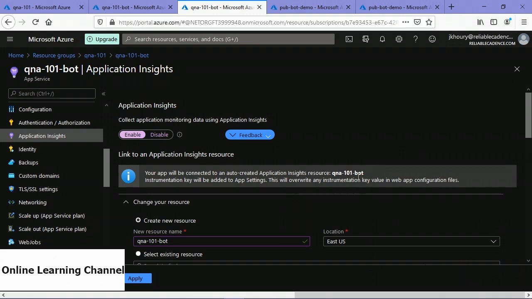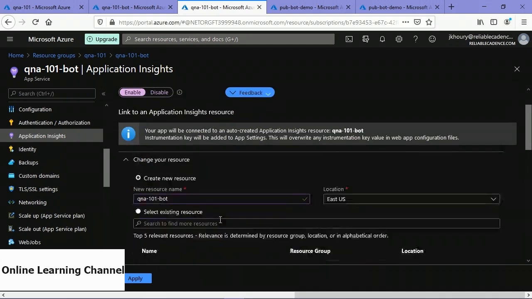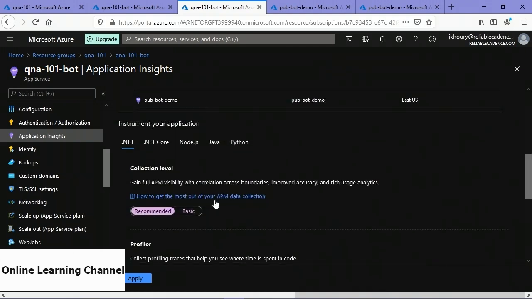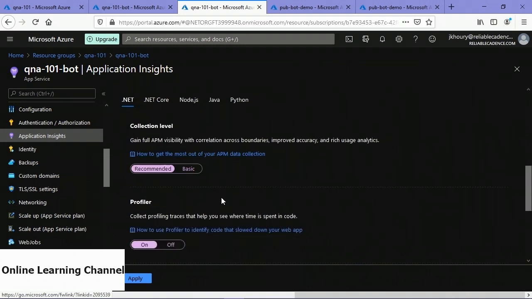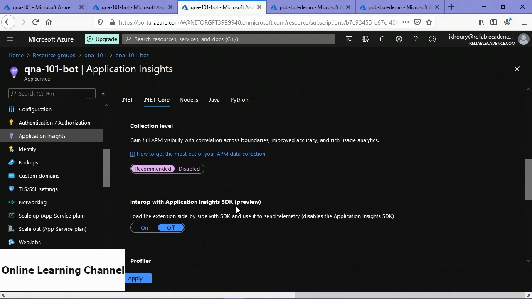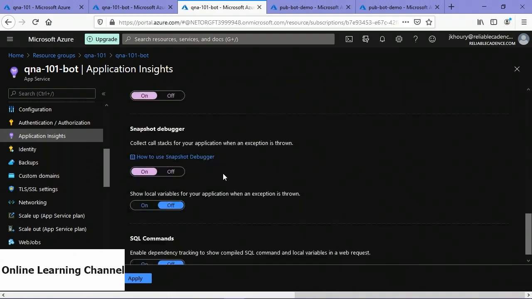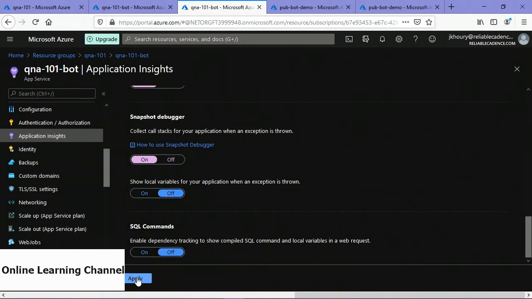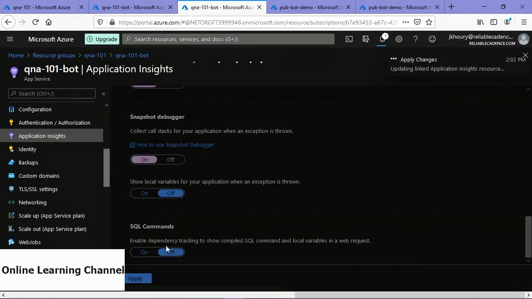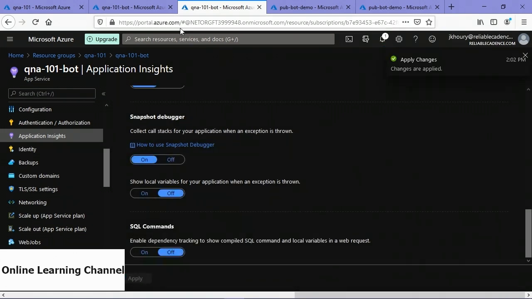Scrolling down, I've selected Create New Resource. We're going to create a new resource for Application Insights. And then scrolling further down, we have details on how we can instrument our application if we wanted to. So we have various settings that we can apply if we're going to instrument our code. We're not going to do that, so I'll just select Apply. And in the Apply Monitoring Settings dialog, I'll select Yes. And now Azure is applying those changes, and done. Now I'll click to close the notification.